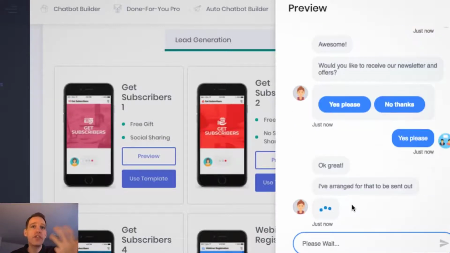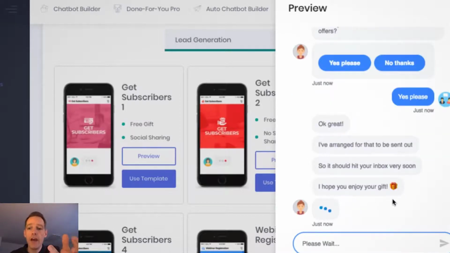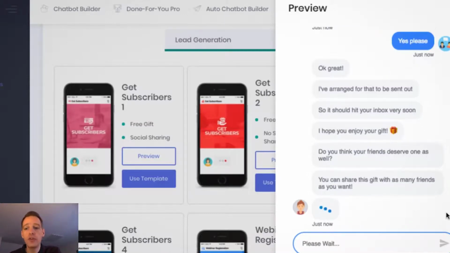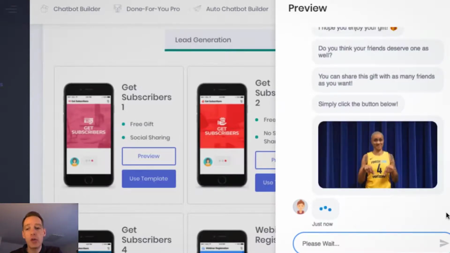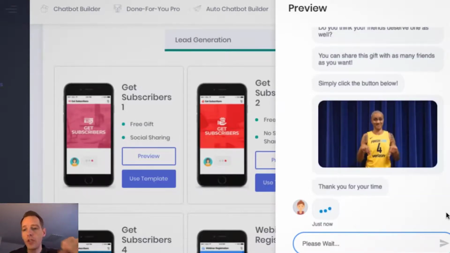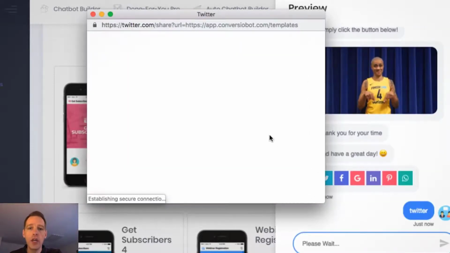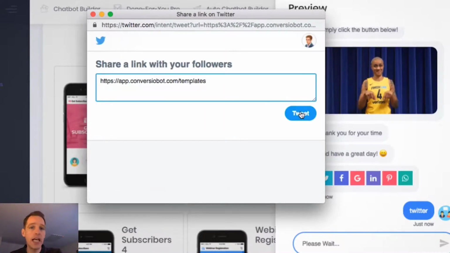Now as the chat continues, the bot is going to ask me to share this on social channels. You'll see now it's just confirming that the gift has been sent out to me. It's asking me now if I think my friends deserve to receive the gift as well, and if so, simply share on social media. I'm just going to show you exactly how that works. If I was to click on Twitter, for example, a pop-up's going to open. If you're already logged into Twitter, you're just going to be able to tweet that link. If not, it's going to ask you to log in, and then you'll see this screen and you can tweet that link.